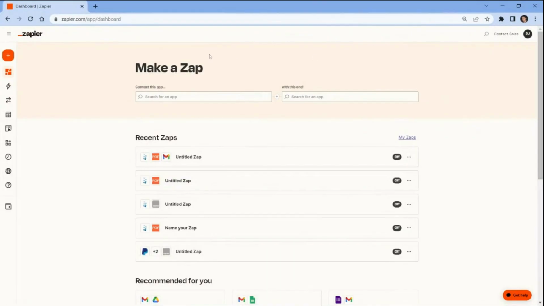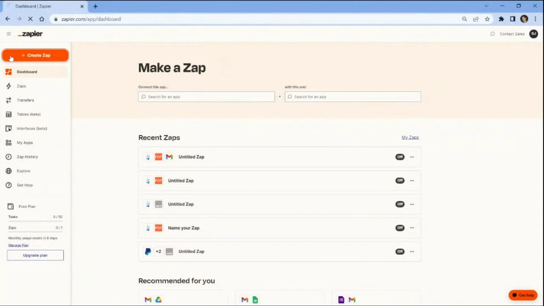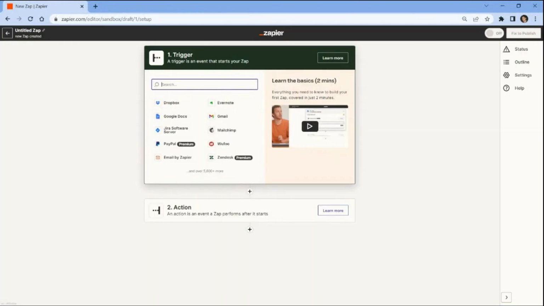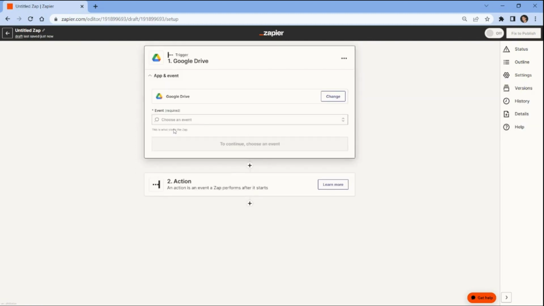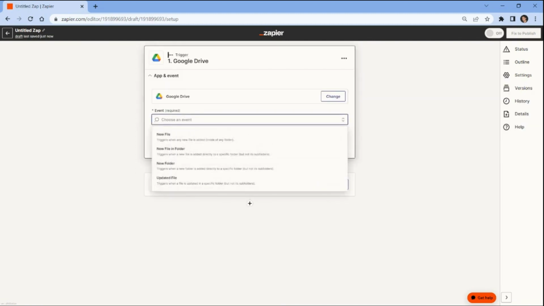First, log into your Zapier account and click on the Create Zap button. Next, search and select the Google Drive app. You can also use another file storage service from which you wish to retrieve the image file. Then choose the New File in Folder trigger, to trigger when a new file is added to a folder.